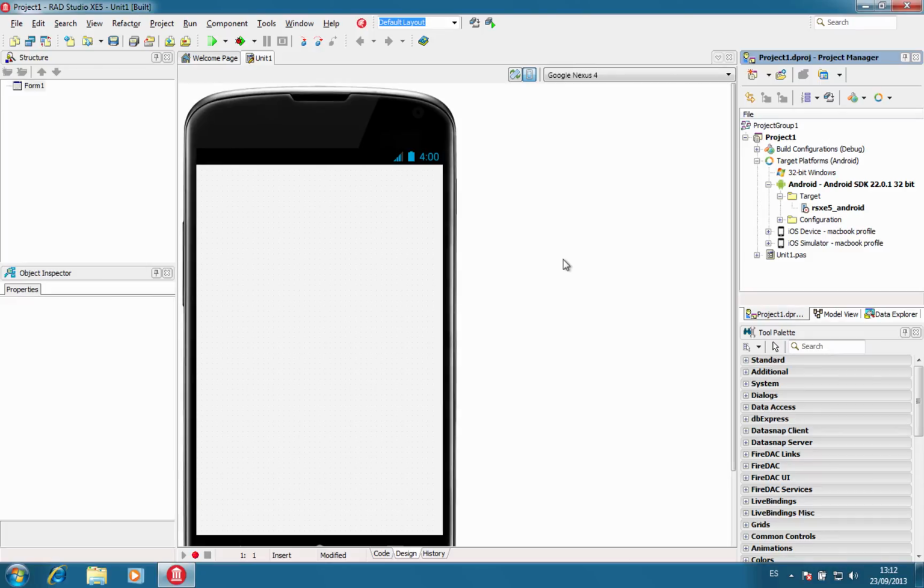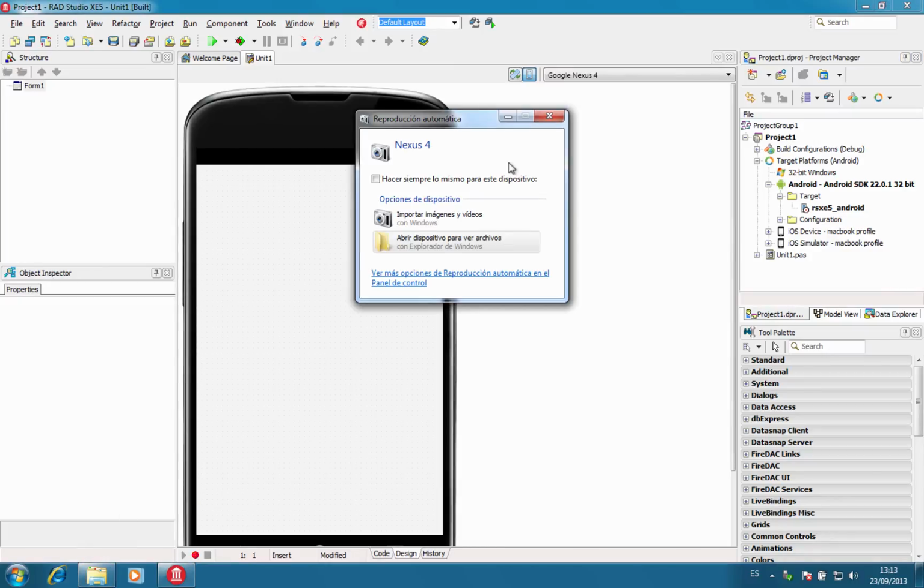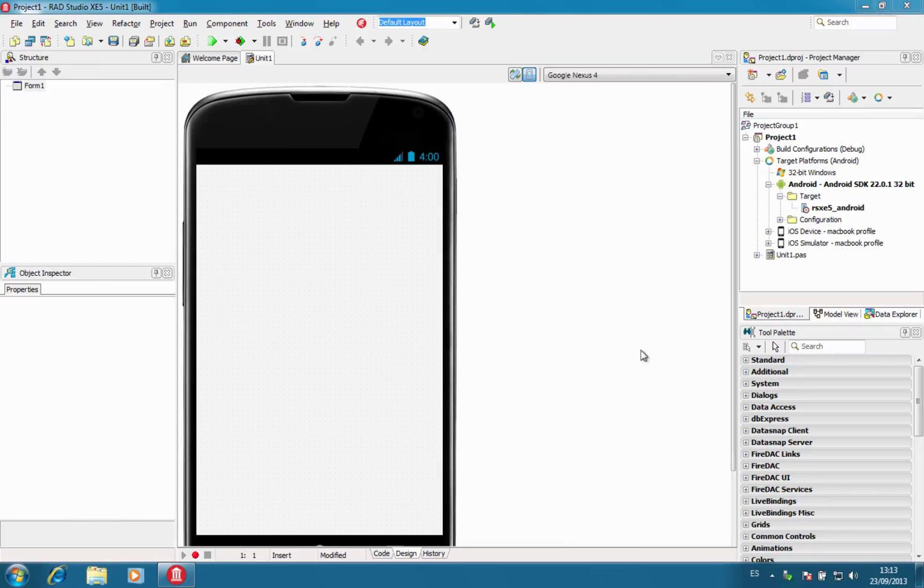So the next thing I'm going to do, I'm going to connect several devices to my machine. This is a Mac, so depending on if you have a Windows machine, you will see a different thing. But in any case, I'm going just to connect a Nexus 4. Okay, this is what I get here.